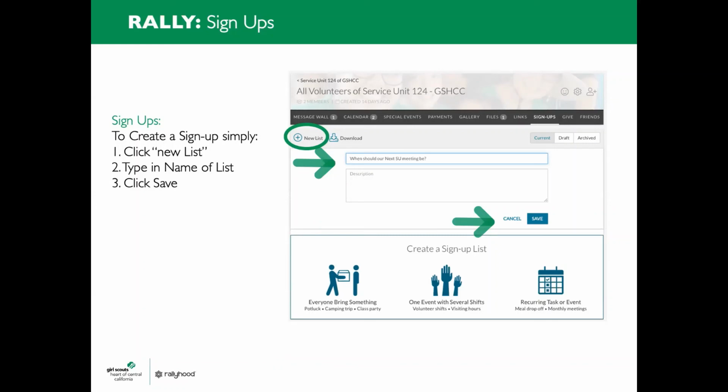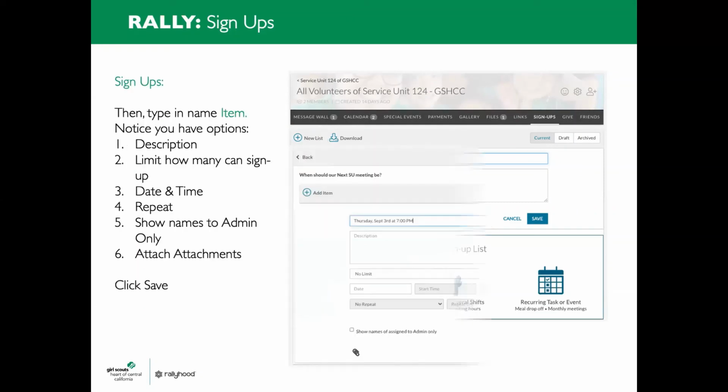And for those who are asking, where is the sign-up list? It's very possible that your Rally admin has just turned that feature off. So if it's something that you need in your Rally, go to the message wall, or you can direct message your Rally admin and say, please turn the sign-up tool back on, and they'll know how to do it.